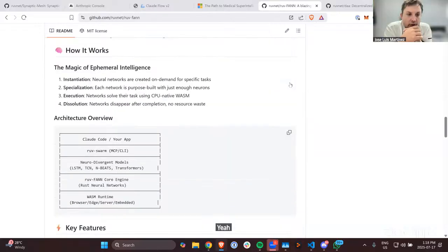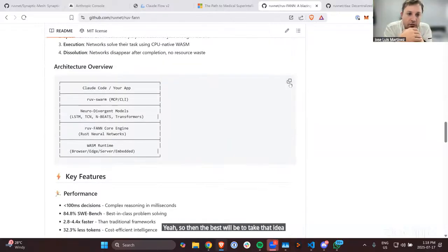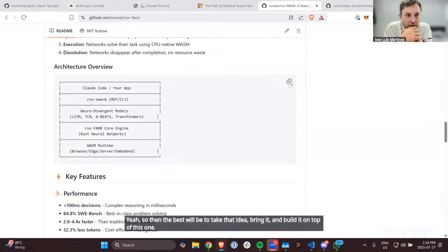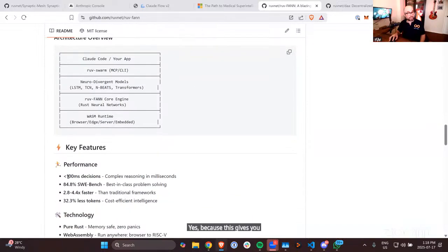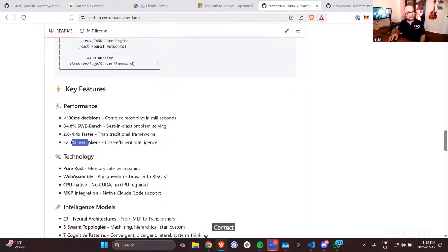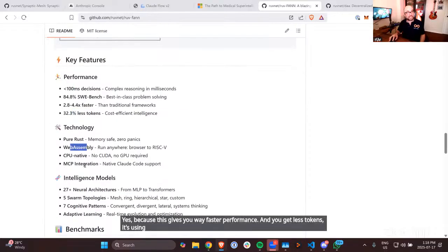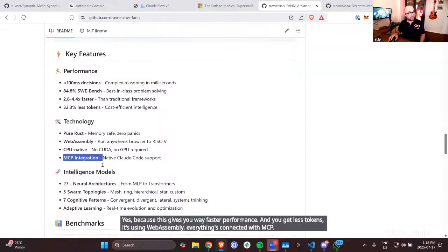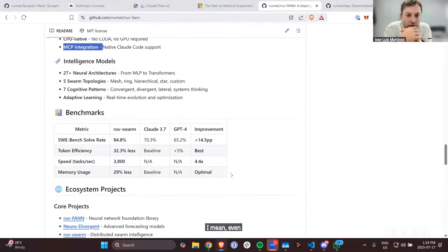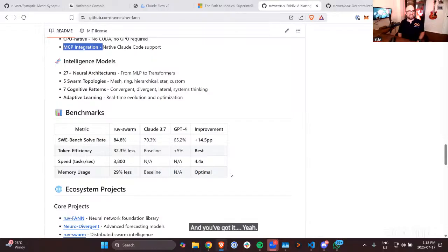Yeah. So then the best will be to take that idea, bring it, and build it on top of this one. Yes, because this gives you way faster performance. Correct. And you get less tokens. It's using WebAssembly. Everything's connected with MCP, and you've got it. Even using CPU? Yeah, CPU is fine, because you're actually creating micro neural networks. So the GPU, unless you're doing some kind of crazy, advanced analysis, you don't need it. The CPU is more than adequate for a sub-million parameter model, which is what we're using.